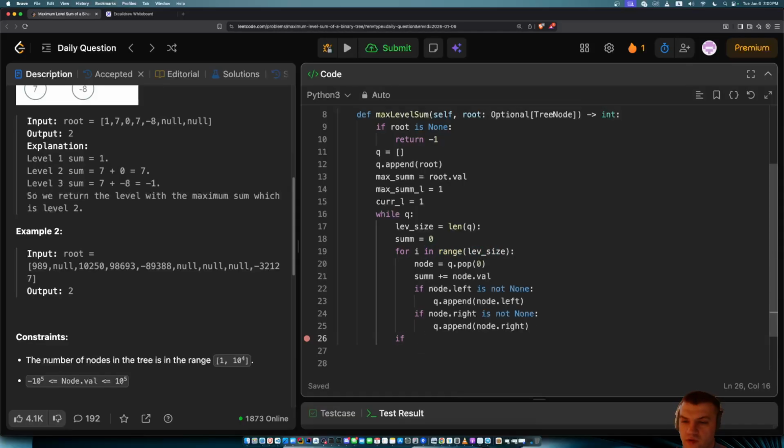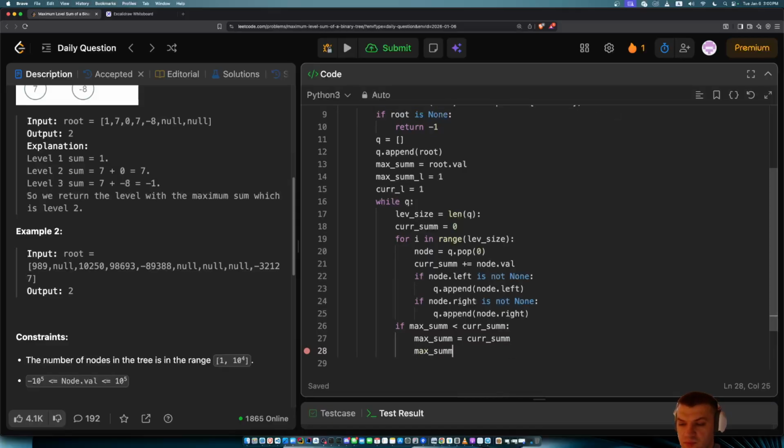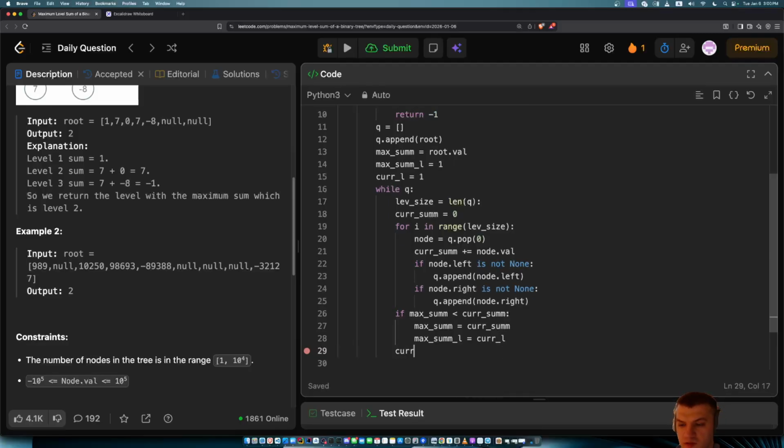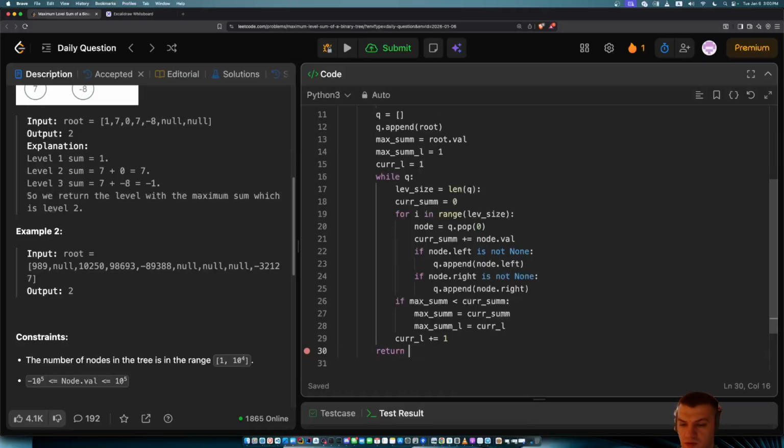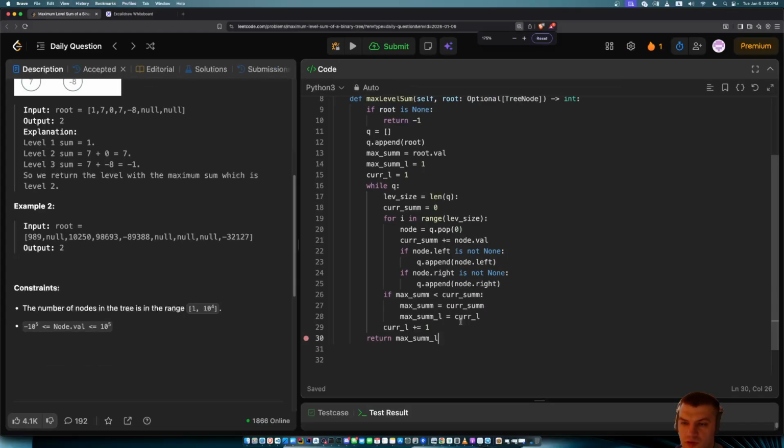In the end, when I finish traversing the current level, I'll check if max sum is less than the current sum. Let's call it current sum, to align with the current level. If max sum is less than current sum, I'm gonna update max sum to be current sum, and max sum level to be current level. And then at the end I'm gonna increment the level, and then return max sum level. So this should be the solution.